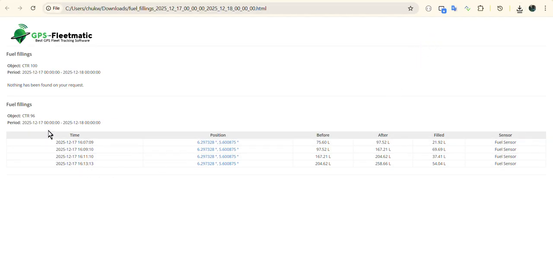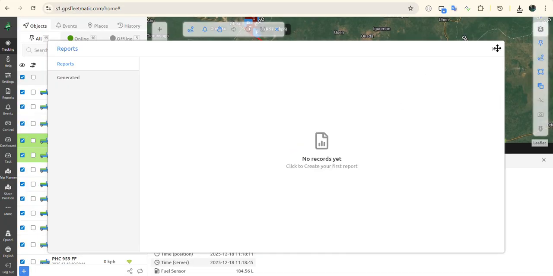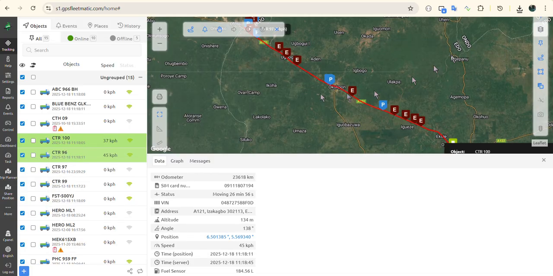Okay, CTR 796. We'll have it at different intervals from here to here: 21 liters, 69 liters, 37, and 54 liters. These are where the fuel filling occurred. So I can see that that's how it's working. So I can cancel it and then go back to my video.